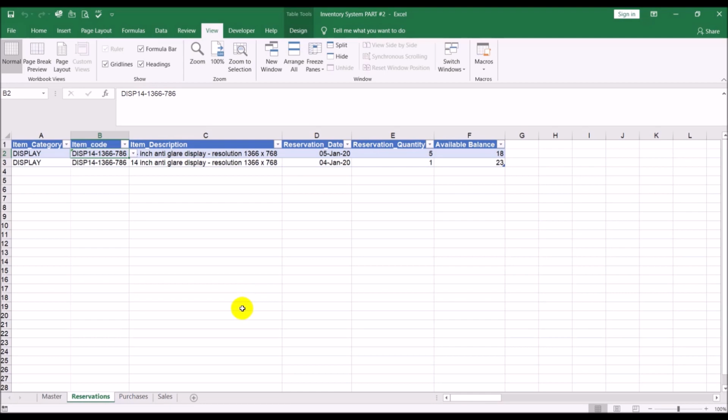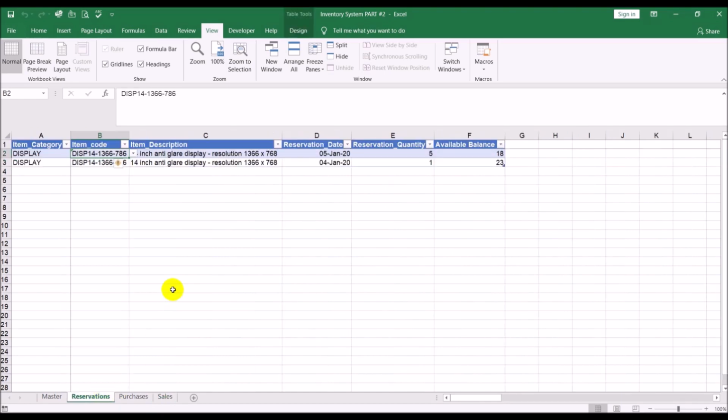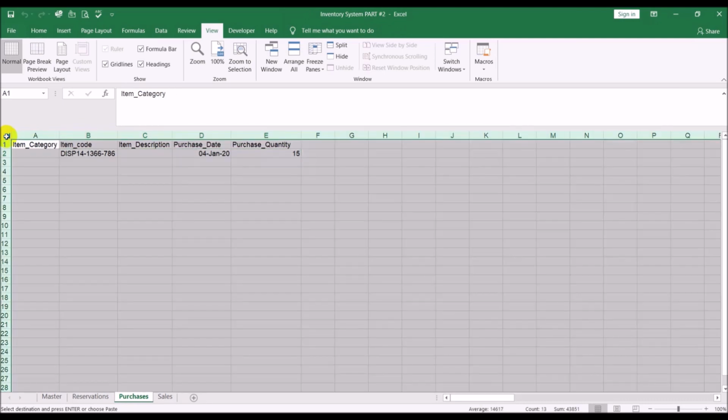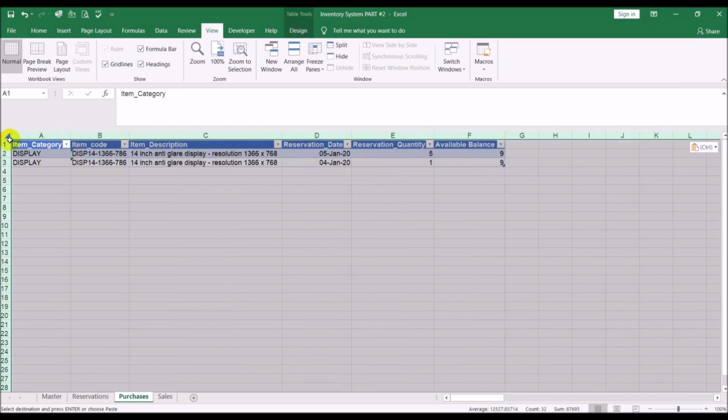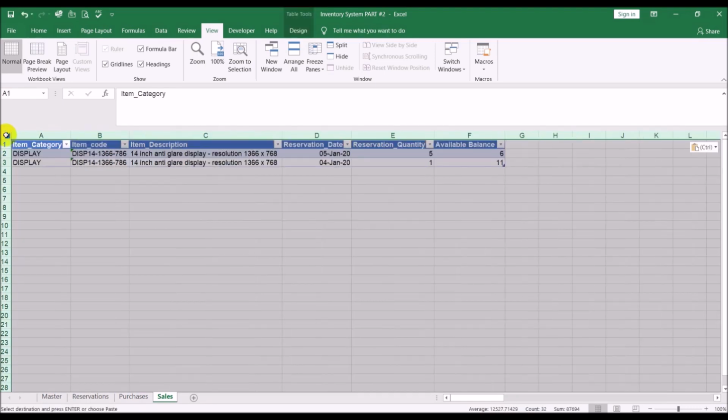What I can do is, see these guys here? What I could do is simply select everything and paste. And paste.